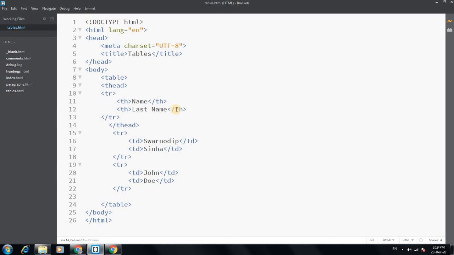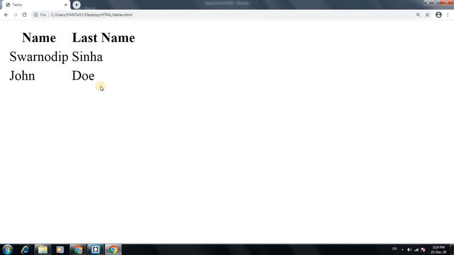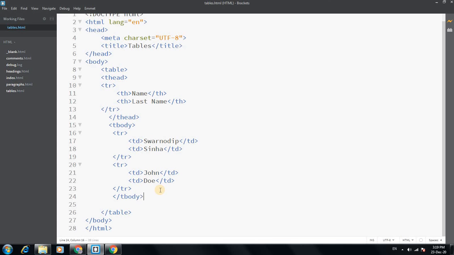And now it is best to put all the table content in a tbody tag. So let us write that, tbody. Save that, return to the web browser, no changes will appear. And now there is also another tag to wrap the footer. So there is tfoot.